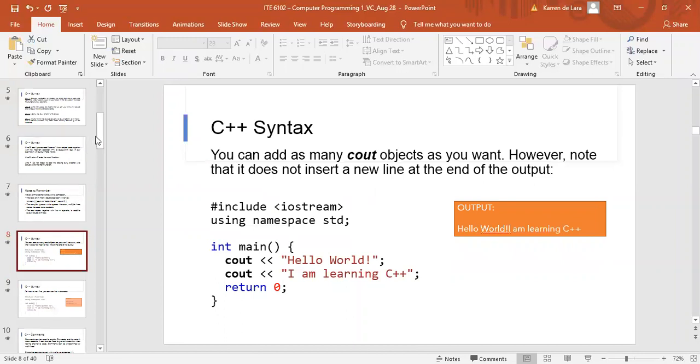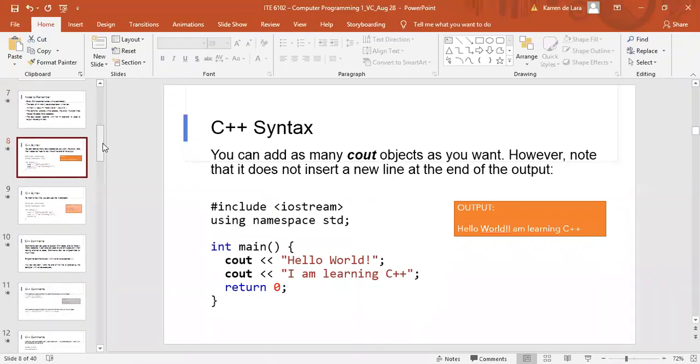So in C++ syntax, you can add as many cout objects as you want. However, note that it does not insert a new line at the end of the output. So from the previous program, Hello World, we are going to add another cout, or we're going to display another statement, which is I am learning C++. So in this particular example, the output will be displayed on the same line. So we have hello world, I am learning C++.